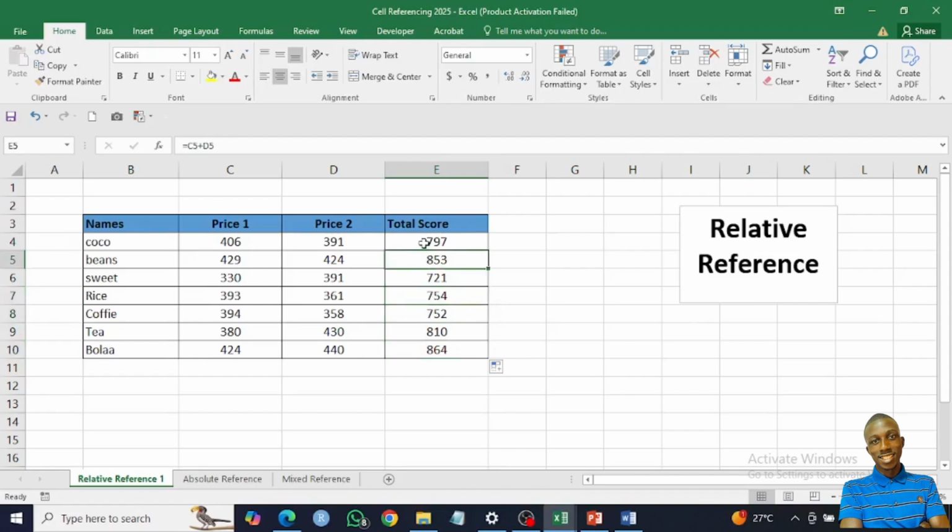Now, imagine we have a very big table and we don't want to keep dragging it down. Let me just highlight and delete. We just highlight the table and then we press equal to, and then we perform the task for this first row, which is C4. We say plus D4, and then we hold Control whilst we press our Enter button. Immediately it gives us the answer directly.